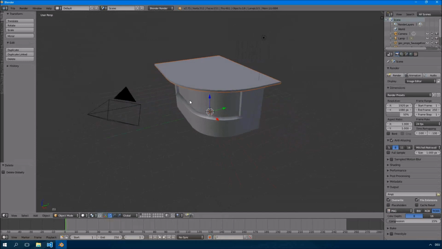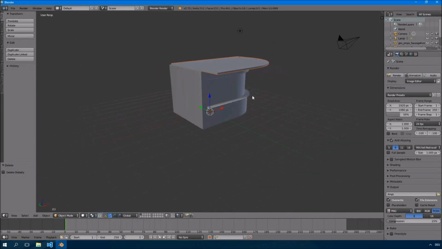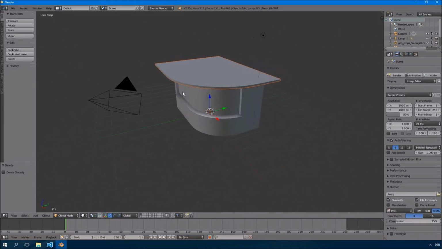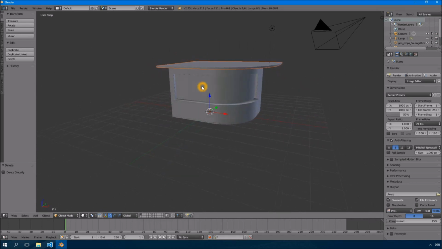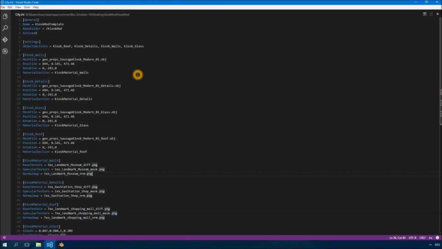In this case, it is necessary to split our mesh file into 4 parts in order to be able to assign multiple materials for each part of our kiosk. In-game, our model will be reassembled again. Let's go back to our definition file. So we have our 4 meshes we've seen in Blender before.